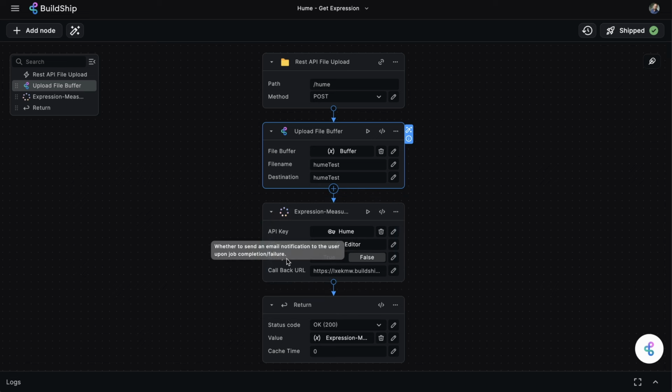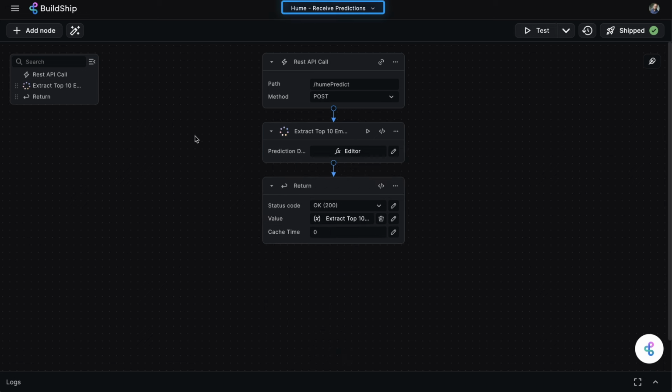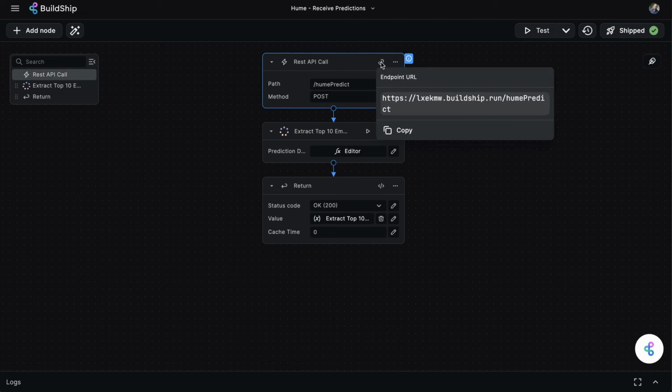In this node, we can indicate if we want to receive an email notification once the job is done, or if there's any issues having it completed. And Hume uses the email that's connected to your API key. Finally, place a callback URL in your Hume node, and you get this callback URL from our other template. Let me show you. Here in the Receive Predictions template, we get an endpoint URL after we've shipped it. We copy this and place it back in our other workflow.